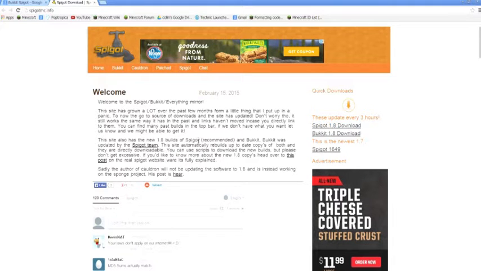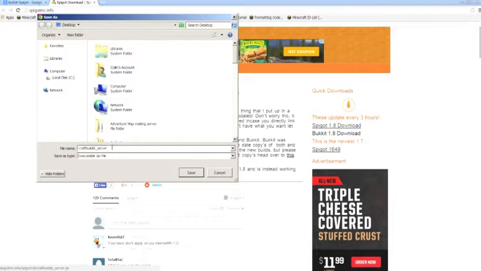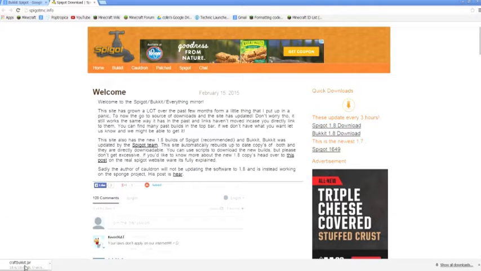Alright. So, now you just want to click Bukkit 1.8 download, and it'll say craftbukkit server. Let's change that to craftbukkit.jar. Now, we want to save that to our desktop. I'll be right back when it's in our folder.